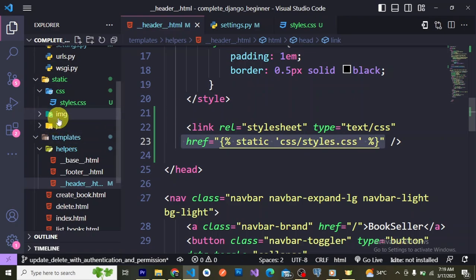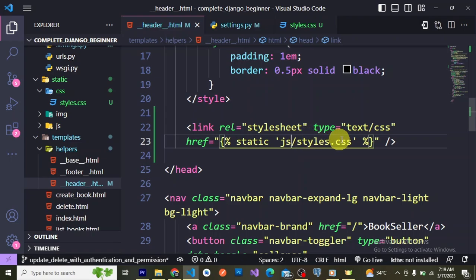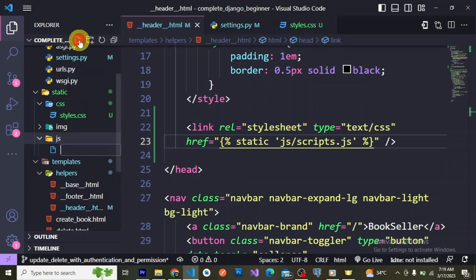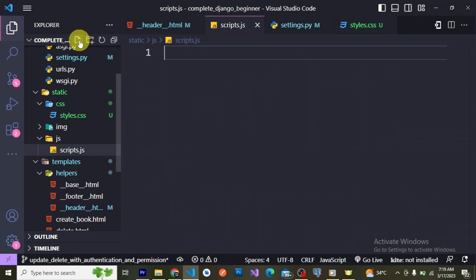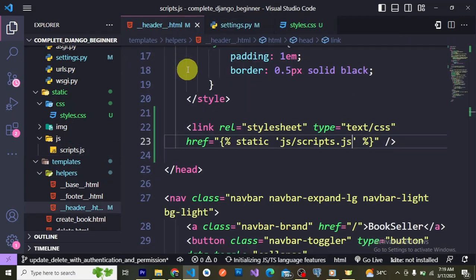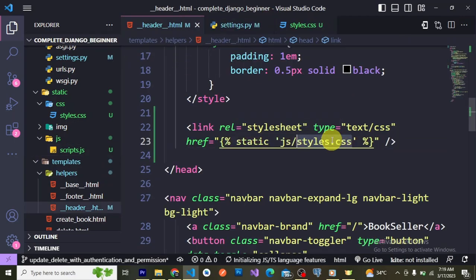Let's say maybe you are loading a JavaScript file. It will be maybe js and then scripts.js, which means inside this js folder you have scripts.js. That's what it means. So this should be css/styles.css, of course. So this CSS file is loaded.